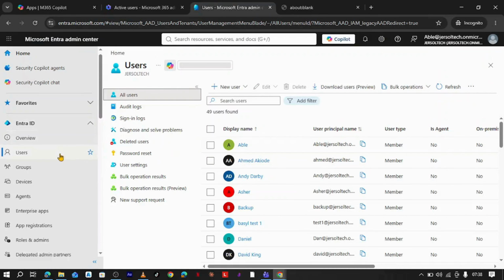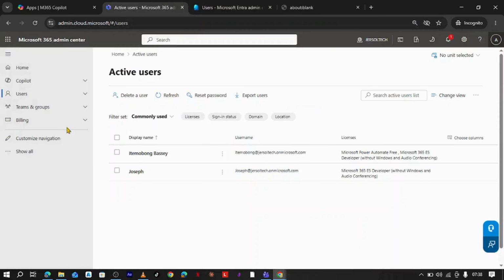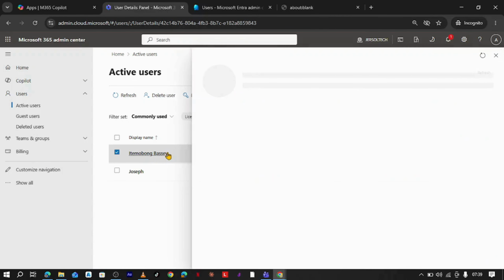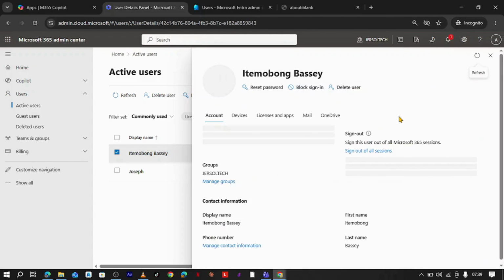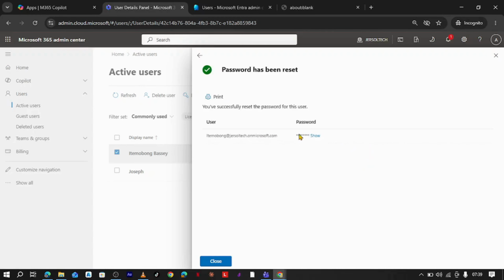Coming to all users, from Entra it is different, but for here it's just the active users that he has responsibility over. So if I come to Itema Bongbasi, for instance, I try resetting the password from the global administrator, it wasn't going through. Here I click on reset password, and then I click on reset password. It should take a while, but automatically it should be reset because he has been scoped to manage this group.